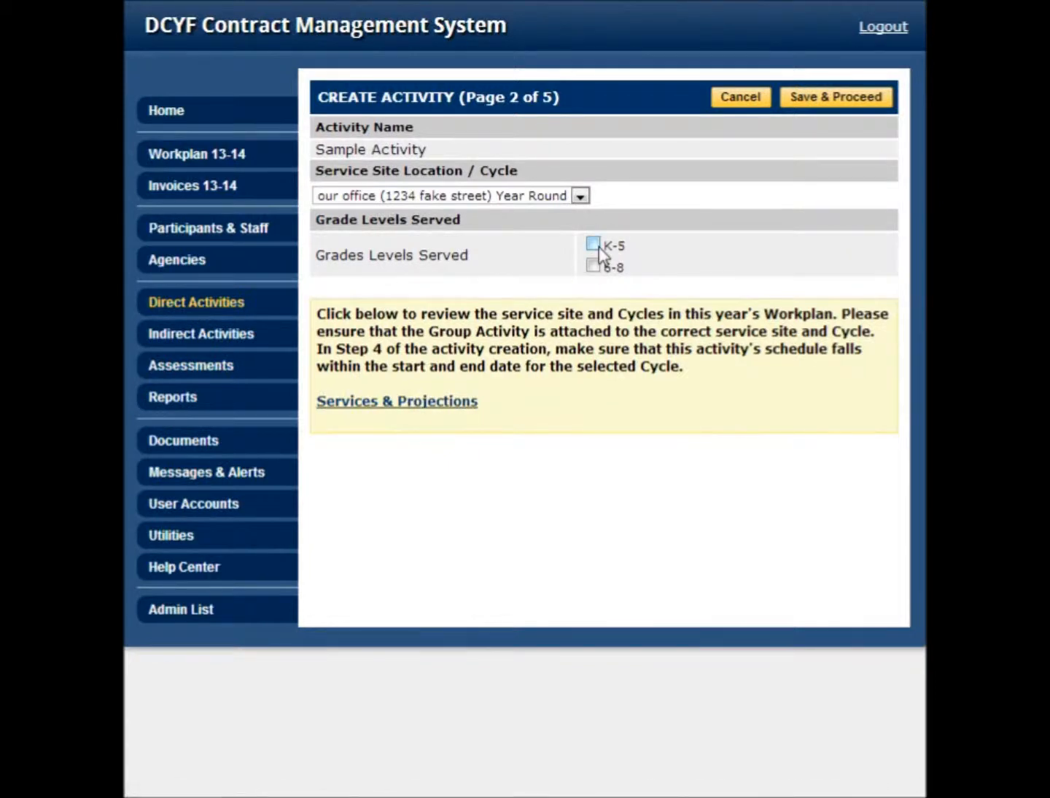You will then decide whether your activity serves youth in grades K to 5, 6 to 8, or both, and tag the activity appropriately. For more information regarding activity setup and grade level requirements, please watch a video titled OST 1 to 3 Activity Setup Requirements or contact your program officer. Once finished, click Save and Proceed.